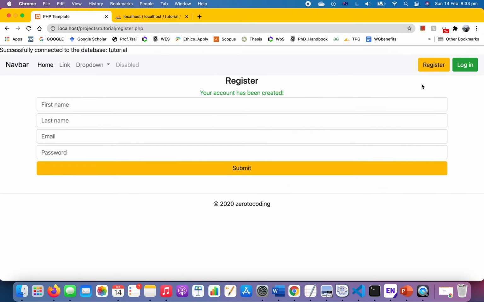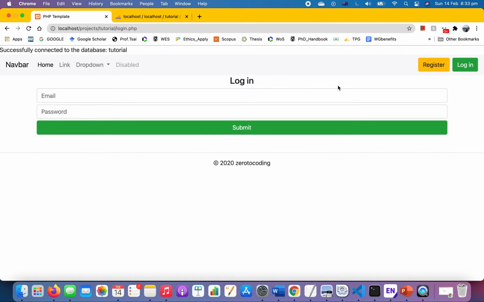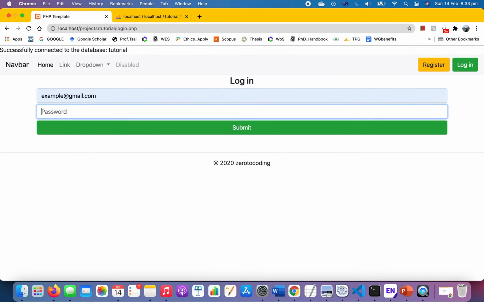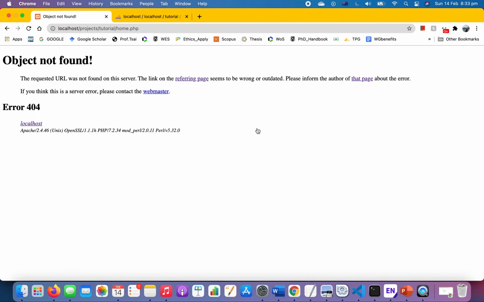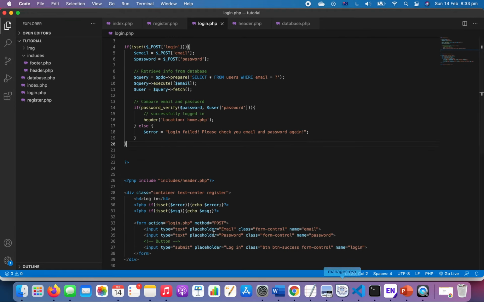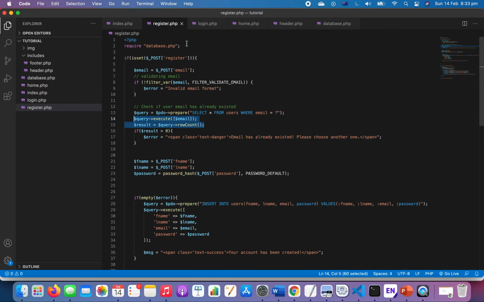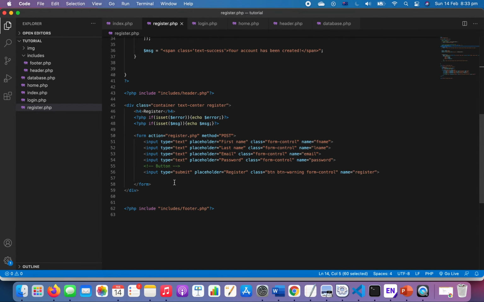Now we're gonna go to the login. All right, and we're gonna say example at gmail, and then we're gonna enter 123 as our password. Let's submit, and it will say object not found. That's because we didn't create a home page. Okay, but the system actually works. So if you look at the home page, say like home.php, nothing much. Just copy the front end.